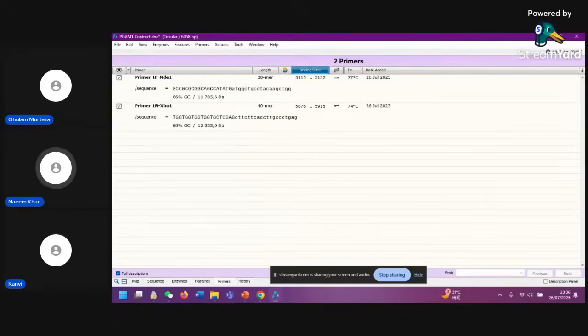Every vector has a specific promoter. You should read different published papers and follow them, to see which vector they use for which genes. And the third one is the strain. Suppose we use the pET28 vector. We should know whether this vector will express in bacteria or yeast. It's also very important. The website also mentions all specifications and everything.